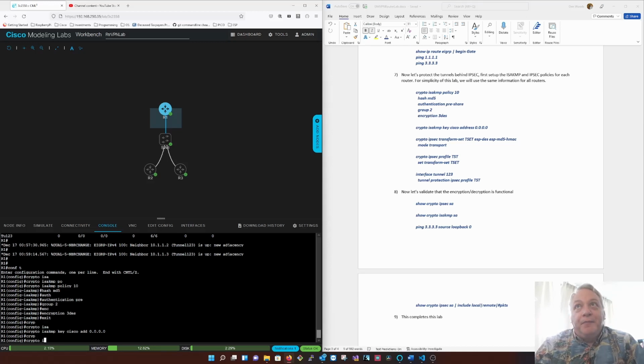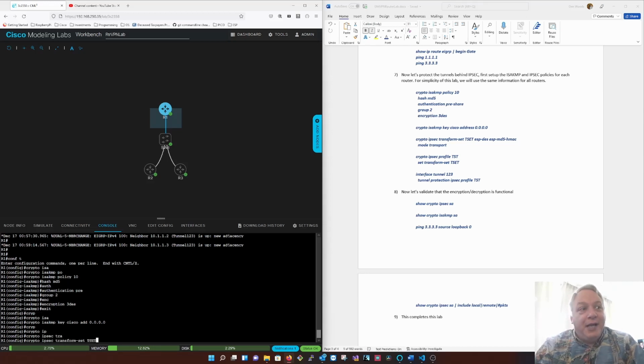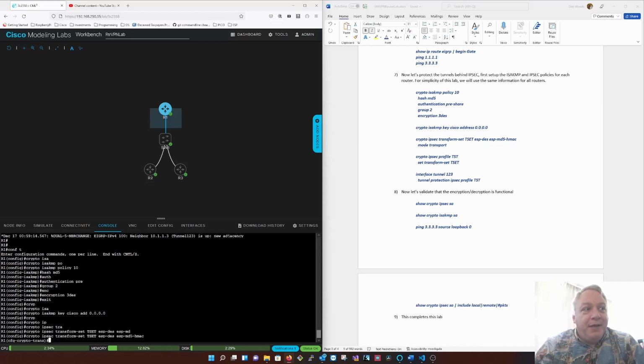And now that we're done setting up the ISAKMP configuration, we want to set up the IPsec. And with the IPsec part, really all we need to do is set up the transform set and then point the profile to the transform set. So let's go ahead and do that, and we'll call it tset, and we'll do DES and MD5, and then we'll make it a transport. Did I type that right?